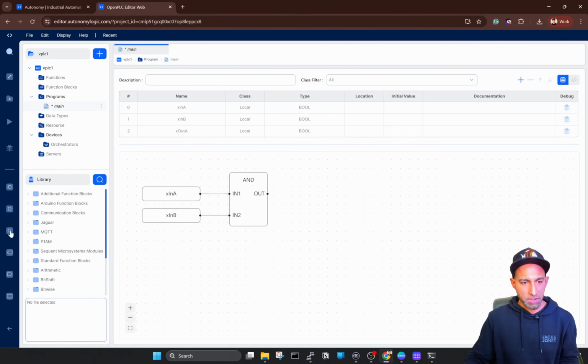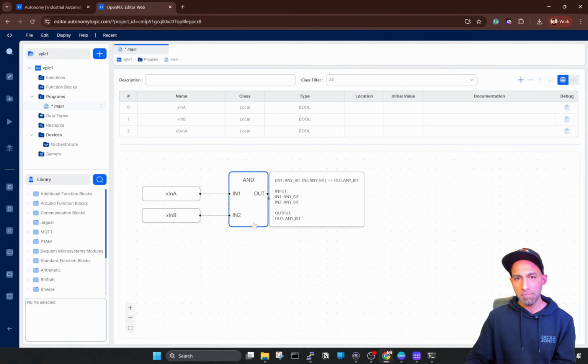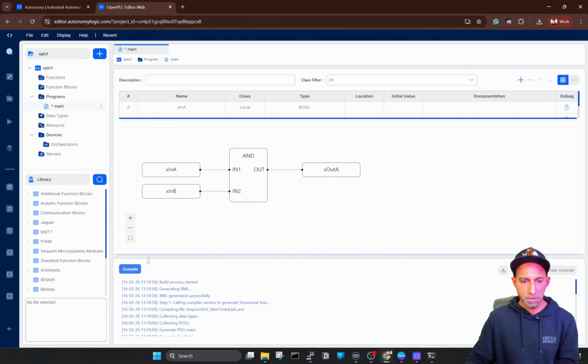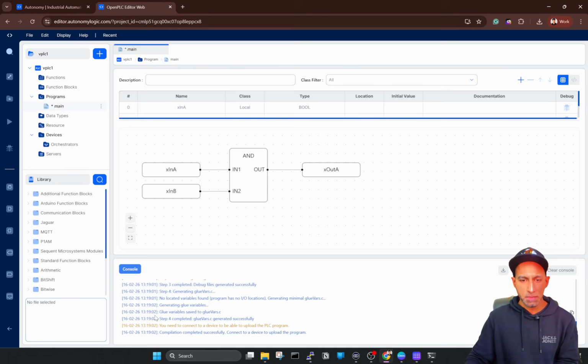All right, let's have an output. This is an output, and I can just take output A, connect that here. Now you can see that my logic is complete. Simple 2 inputs and 1 output. And now if I compile, I should be able to see some status. There you go. Now you can see the status and the compile. Whatever is happening, you can see here. Okay. So compilation is done.